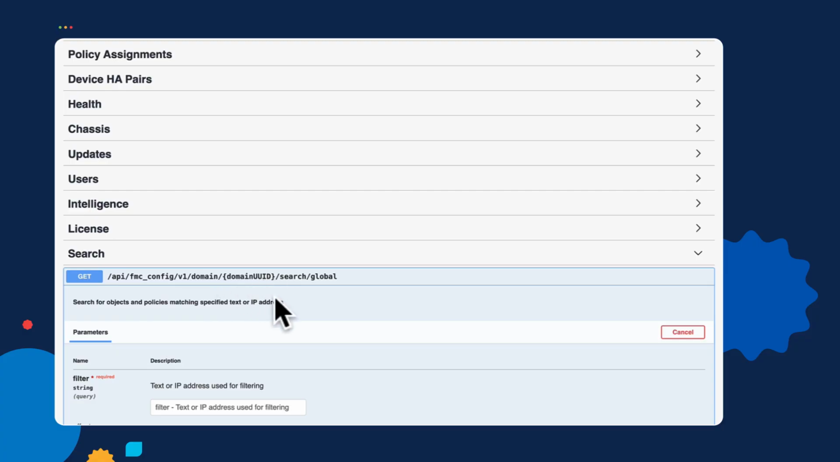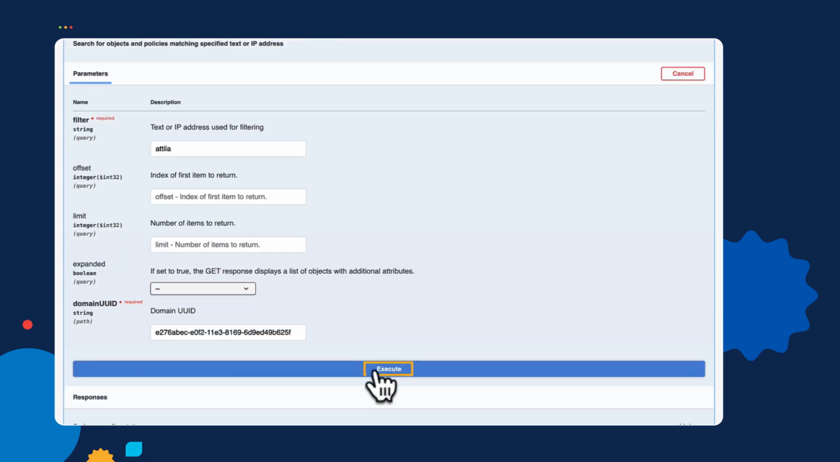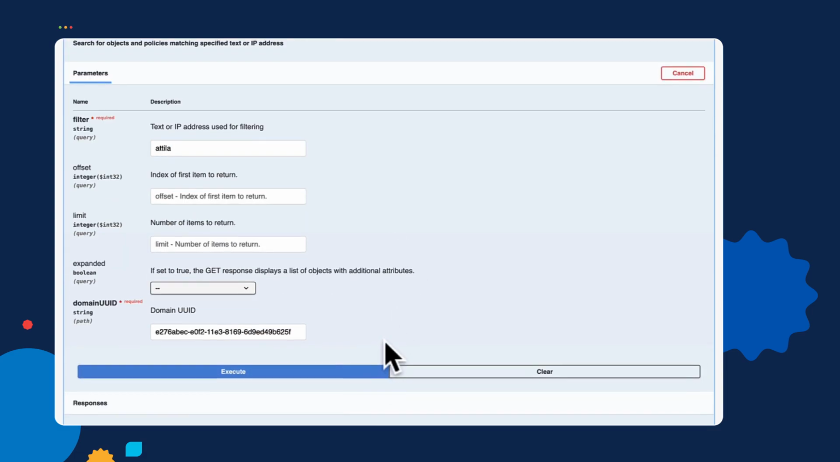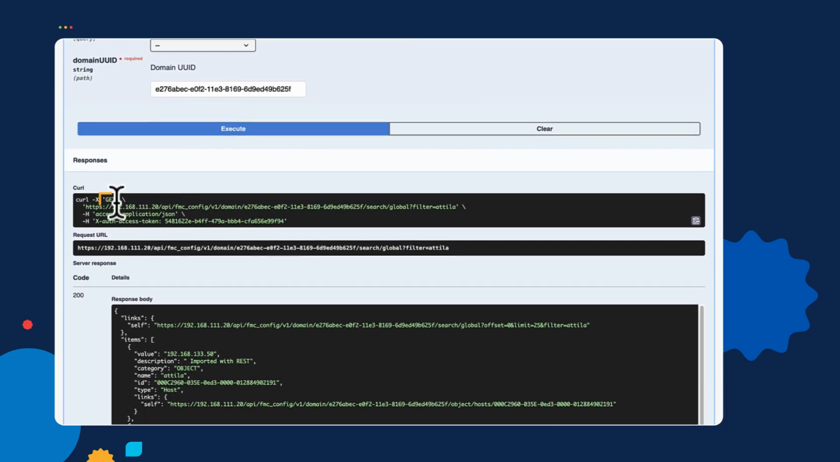braces is required. The tool gets that, but if I did a search for Attila and then execute, then you can see that this time that's worked successfully. It sent a GET request.